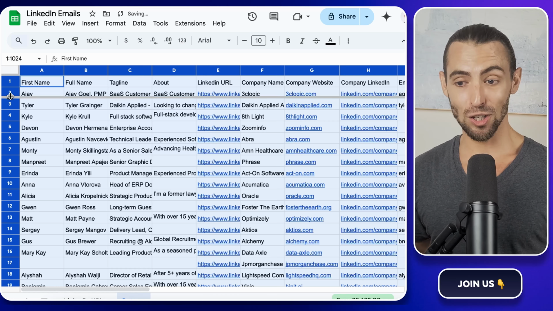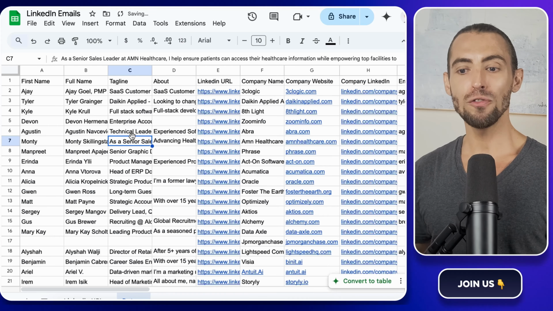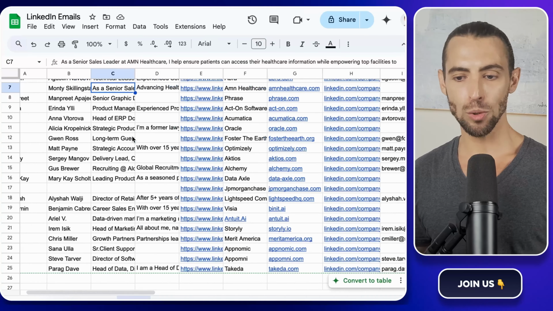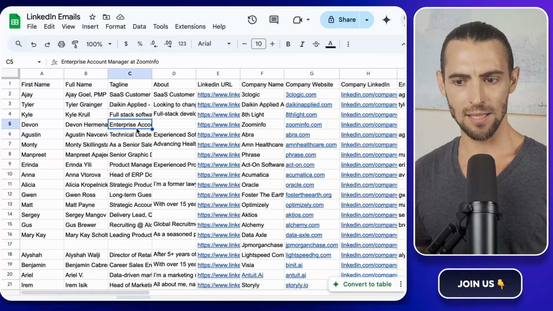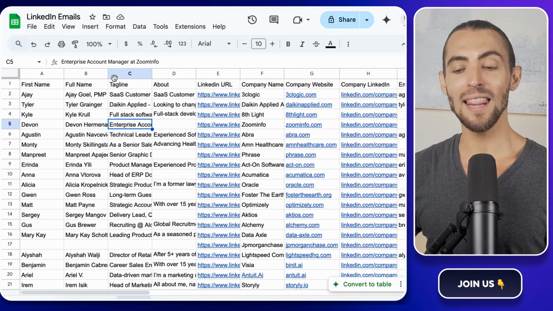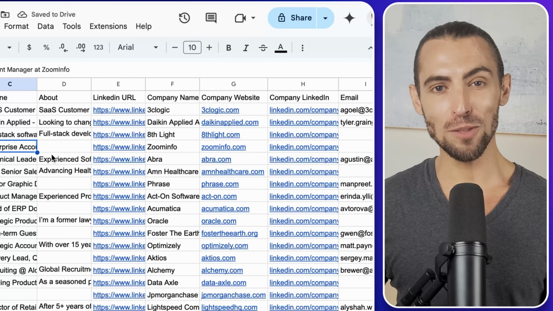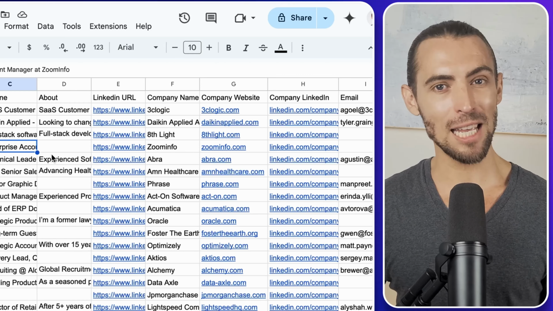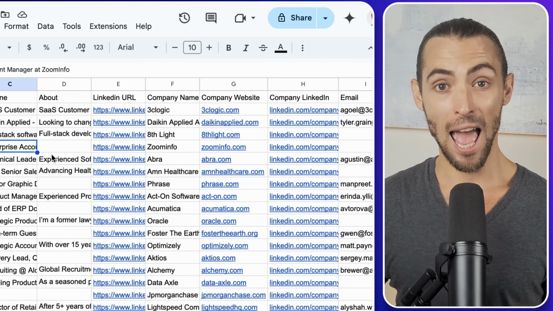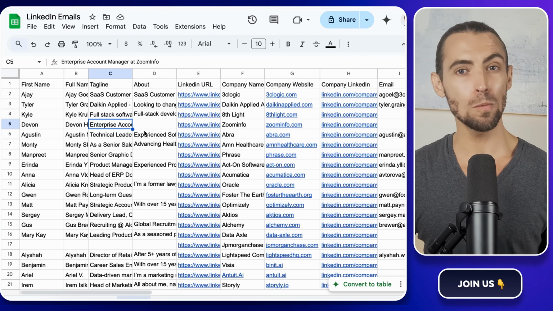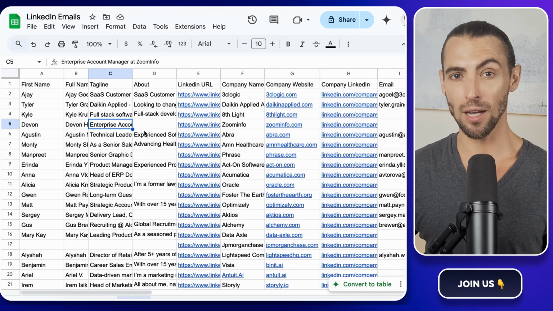If everything looks good, congratulations. You've just built a fully automated LinkedIn email scraper. No more manual searching, no more copying, pasting. Just set it, run it, and let the automation do the work for you. And that's it. You've just mastered the art of scraping unlimited emails from LinkedIn using Google Sheets, Apify, and Make.com. So get ready to use this system to supercharge your lead generation and market insights.